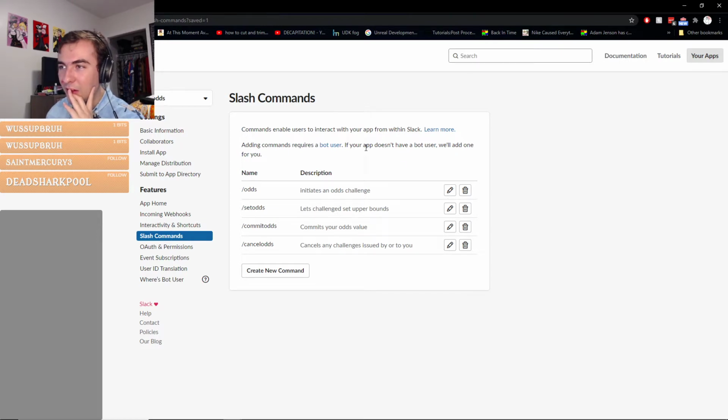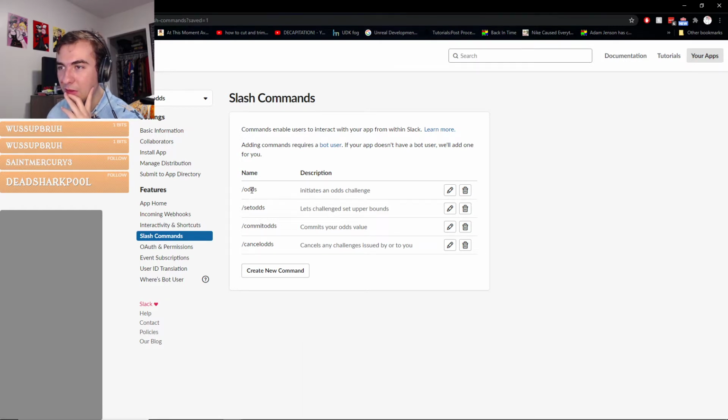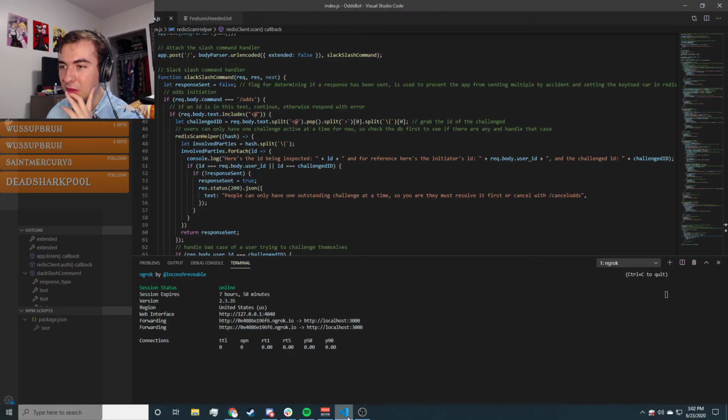Anyways, I'm just making a Slack bot, and I just want it to work. I just want the thing to work. So I've got all of the different commands set up, and they're connected to the new application.